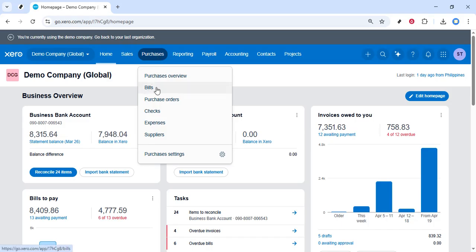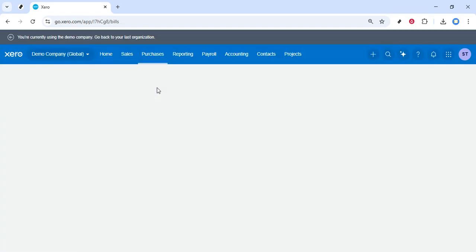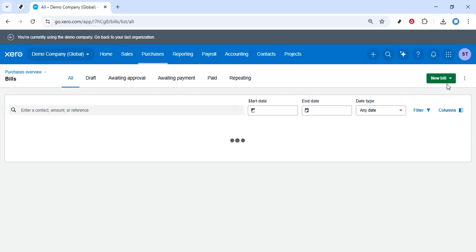Look for the new bill drop down at the top right. Instead of creating a single bill manually, open that drop down to access the bulk options and choose import from CSV. This tells Xero you want to upload a file rather than key in details one by one.